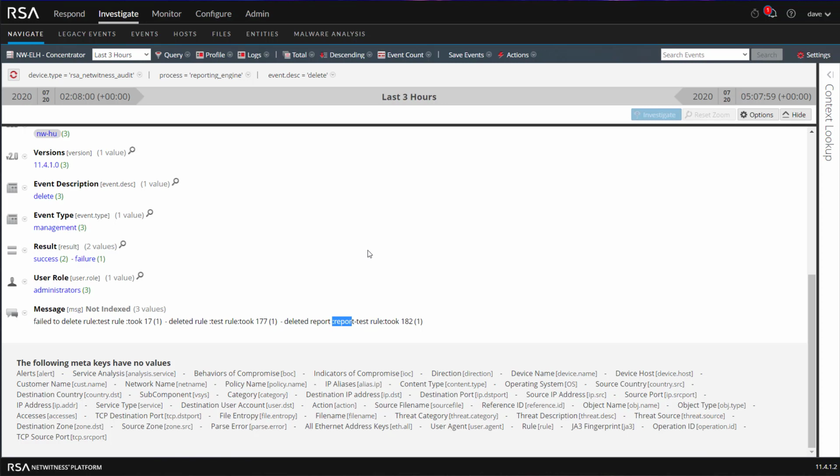Much the same way, they'd show up if somebody was creating or deleting correlation rules, application rules, feeds, or any action within the system. I hope that was useful.